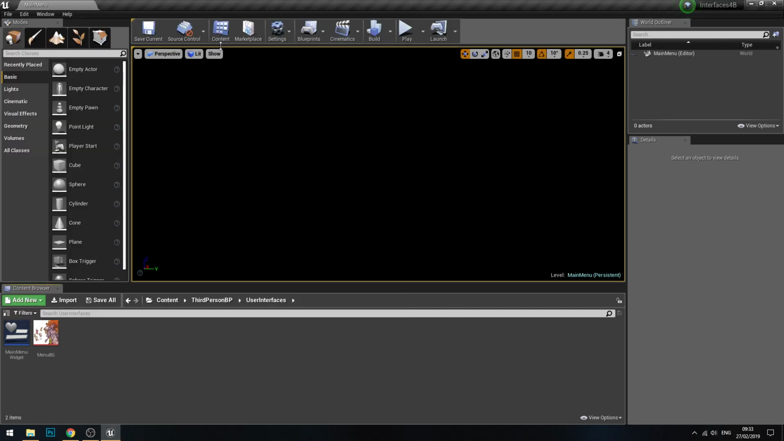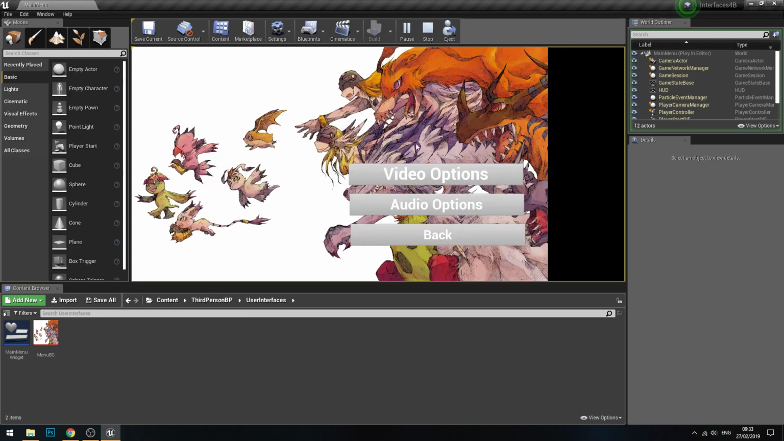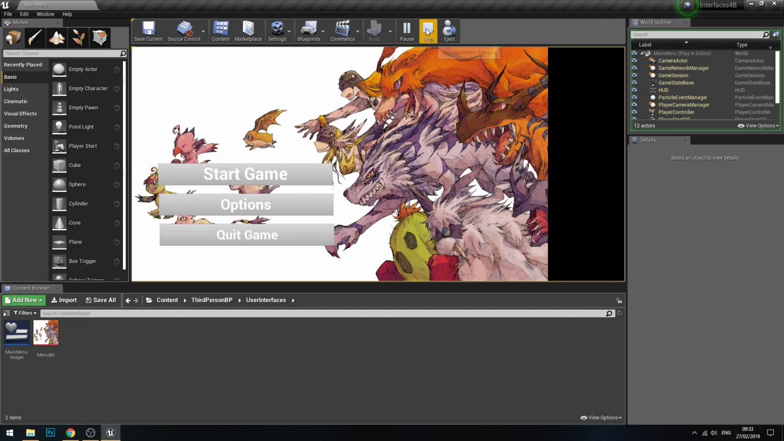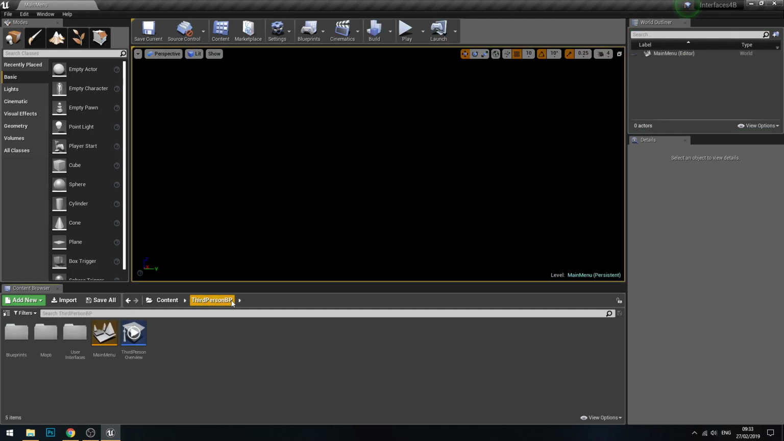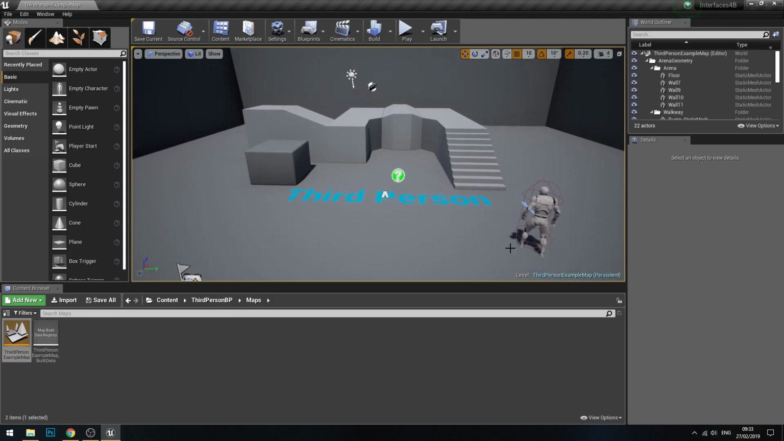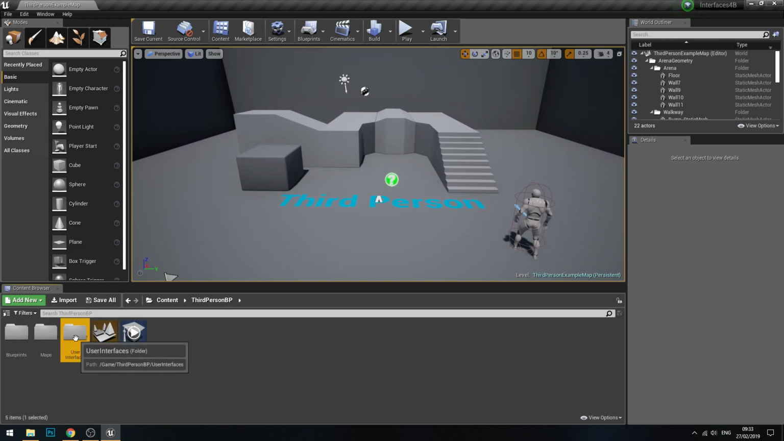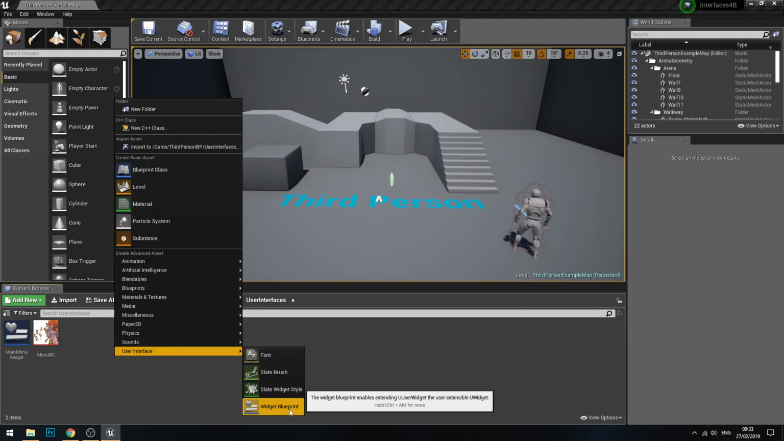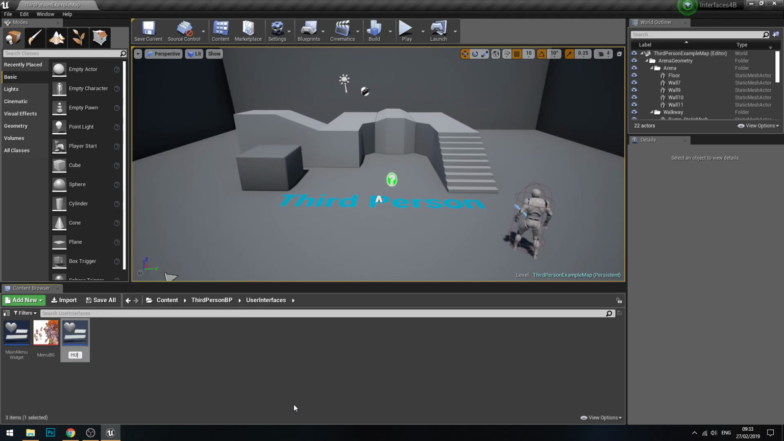Okay, so today we're going to do a heads-up display for in-game. Last week we set up a main menu, which functions to varying degrees. So this week, if we open up the third-person example map, the one that loads whenever you press start game, we're going to create a new widget. So user interfaces, user interface, widget blueprint, and this will be HUD.